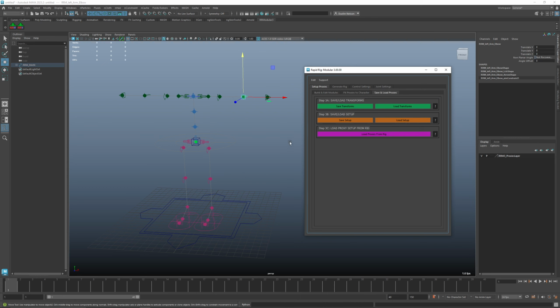So once you have a setup done, you can save either the transform, so it saves the positional, like translate, rotate, scales of those. And then you can also save an entire setup. That way you can save a setup for a character that you may want to reuse for a different character and make slight modifications, save that one out too.